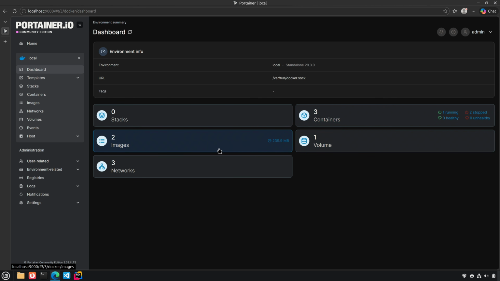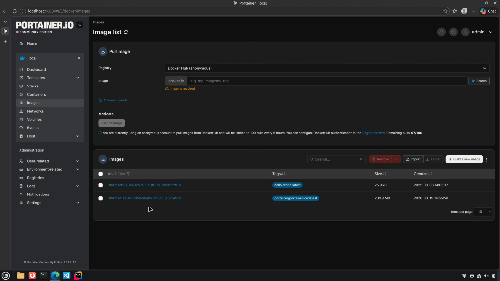So let's look first at the images. Well, we have the hello-world latest. We have the portainer/portainer-ce latest. Those are the 2 images we have downloaded. Now, if you don't know about Docker, there's a difference between images and containers. Images are read-only, and they're not doing anything. We use an image to then create a container. And that container is the thing we execute. So these are the 2 images we have downloaded.